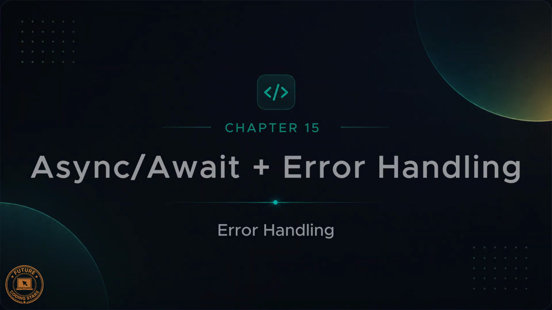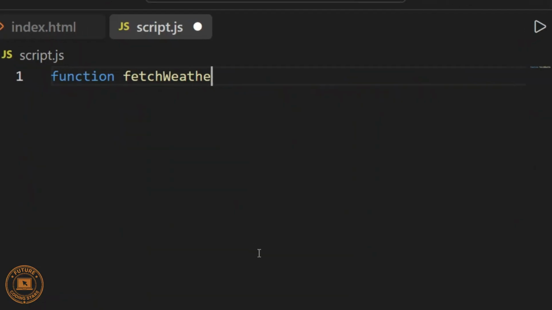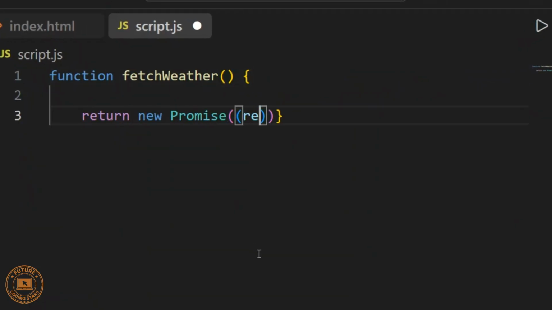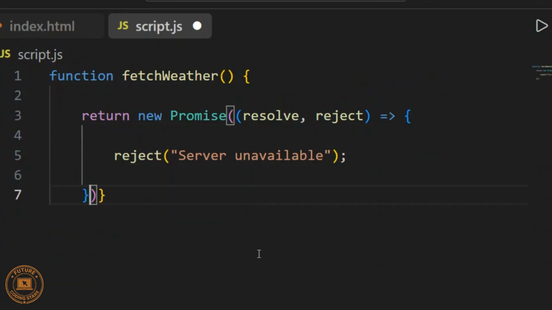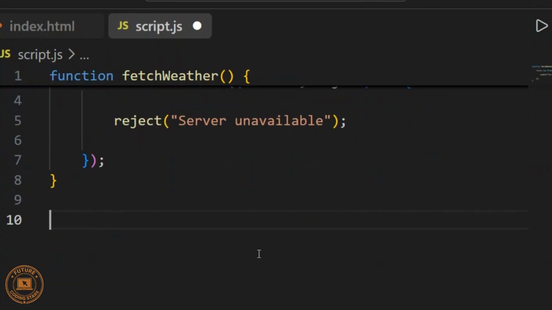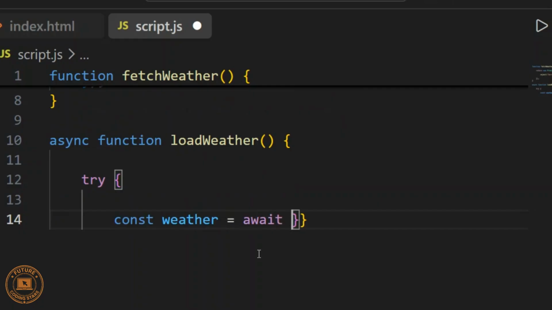Sometimes applications fail because APIs don't respond or return unexpected errors. Let's simulate the situation by creating a request that fails, just like a real API problem. Then we'll use error handling to catch the failure and control what happens next.